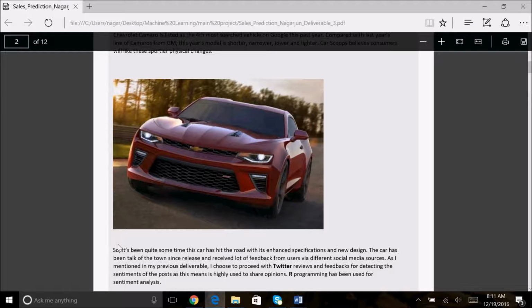So here what we are going to do is capture all those tweets into an Excel sheet. Twitter provides a platform, developer.twitter.com, where you can create your account and retrieve the data file or CSV file for whatever topic we may need. So here I have chosen Chevrolet Camaro and do a semantic analysis, the sentiment analysis for the sales prediction.